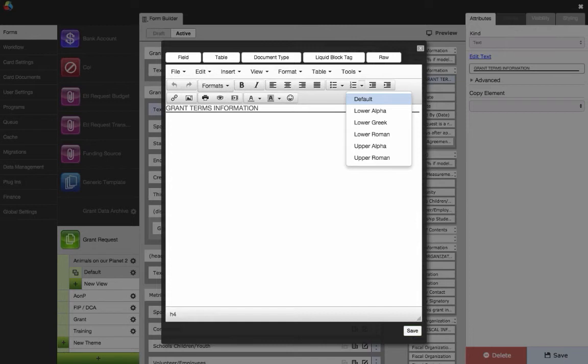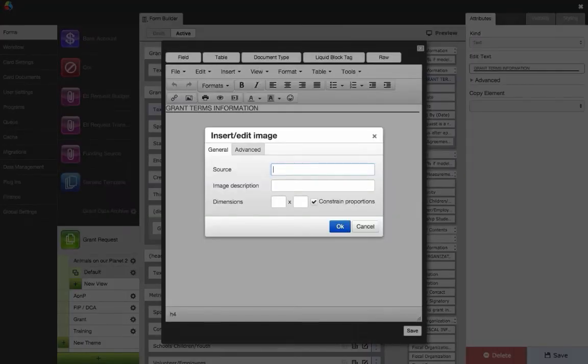Now let's discuss the ability to insert and edit images. You'll find this button to the left of your options, denoted by a painting canvas icon. So there's two different tabs here. The first is General Options.